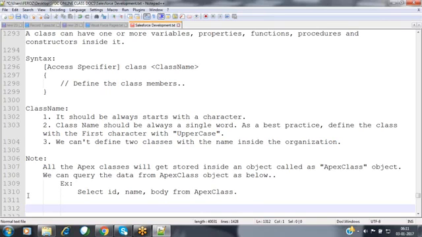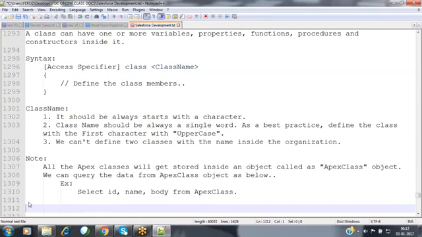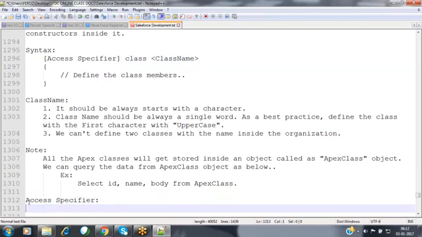Now, whenever you are defining this particular Apex class, I have specified the word class, and I can specify the class name as well. What exactly is this access specifier? What is the use of it, what will it do, and what are the various access specifiers available inside our application? Now let's see. Access specifier.